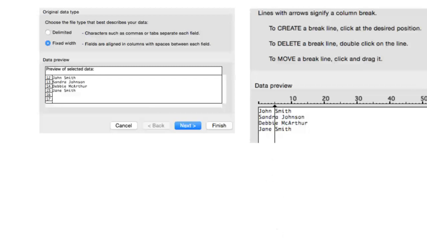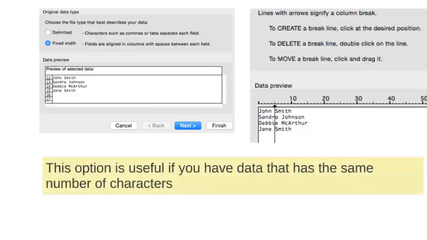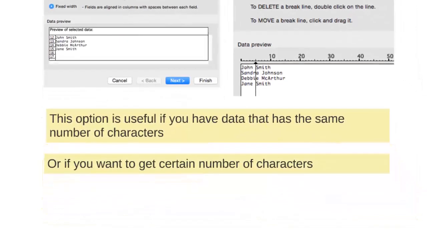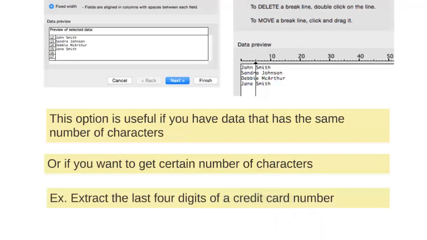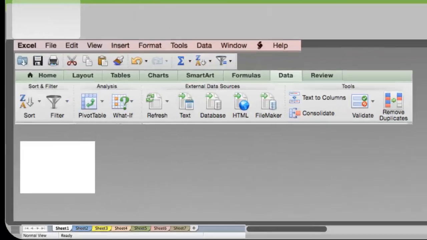The nice thing about this is, let's say, for example, that you want to cut off a certain number of characters, such as extracting the last 4 digits of a credit card number. In those cases, you're definitely going to use this all the time. If you're utilizing a column that has the exact same number of characters, then the majority of the time, when you're separating it, it's going to be the fixed width. I'm going to show you in just a second how these two work.